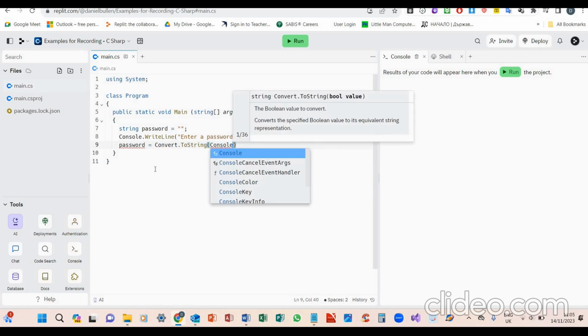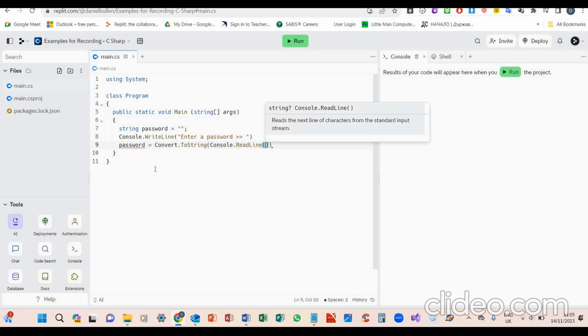Then we have Console.ReadLine, another set of brackets. So the idea is, the reason why that's wrong there is because I haven't put the semicolon at the end of that line. So in C# we always need a semicolon, otherwise it's syntactically wrong, and if you get a syntax error, that's an example of a syntax error, means your program won't work.